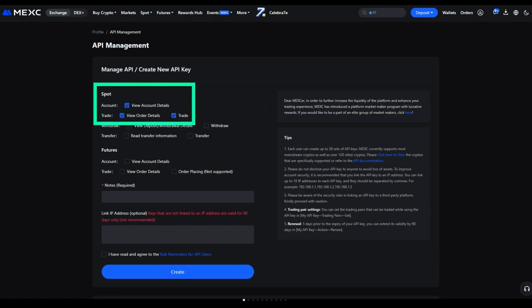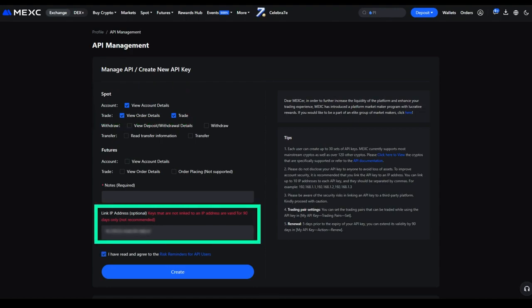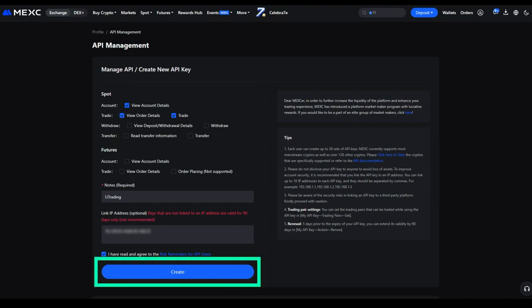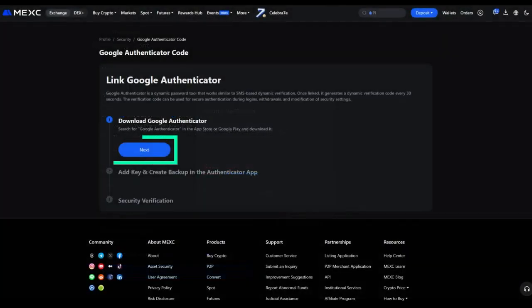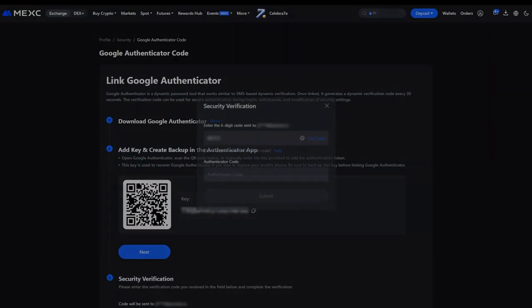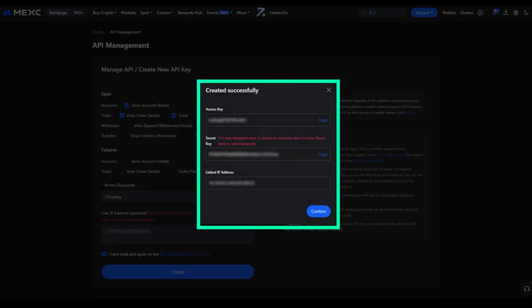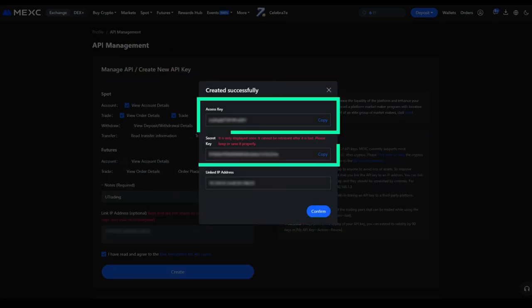Set the permissions for the API keys in the spot section: view account details, view order details, trade. In the link IP address field, enter the IP address you saved earlier. Add a name for the key in the notes field. For example, you can name the keys UTrading. Click Create and complete two-factor authentication. You'll then see a message that your keys have been created successfully.